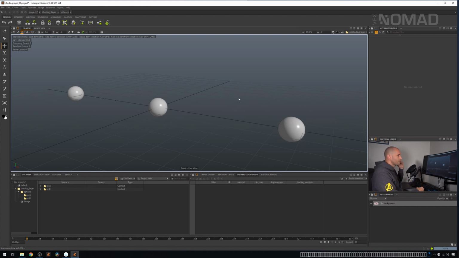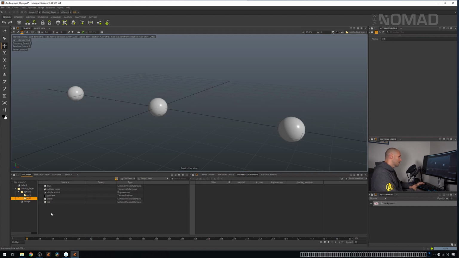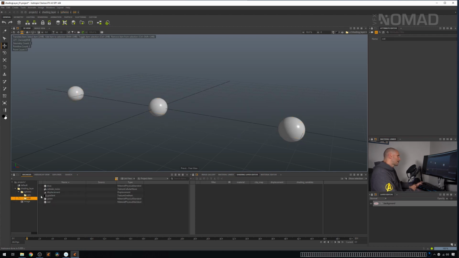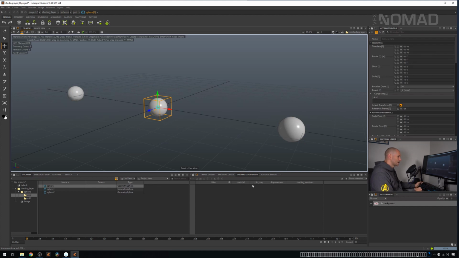Now, what we have is three bowls, and we have three materials: red, green, and blue. Just to recap really quick, we can drag these onto here and they will assign, or we can select them and then go to the material linker and assign a material that way. Now, what we're going to do is this alternative way.